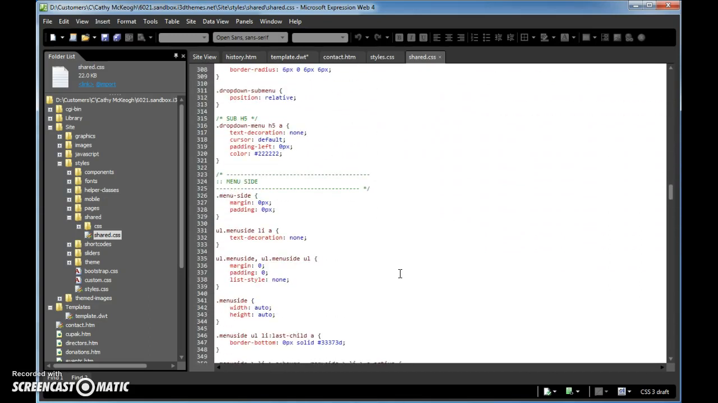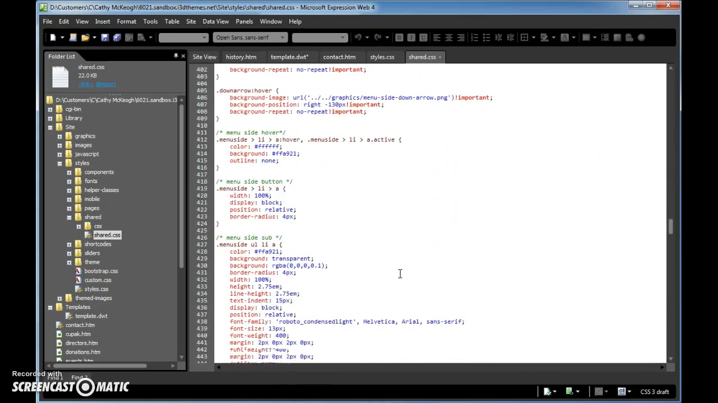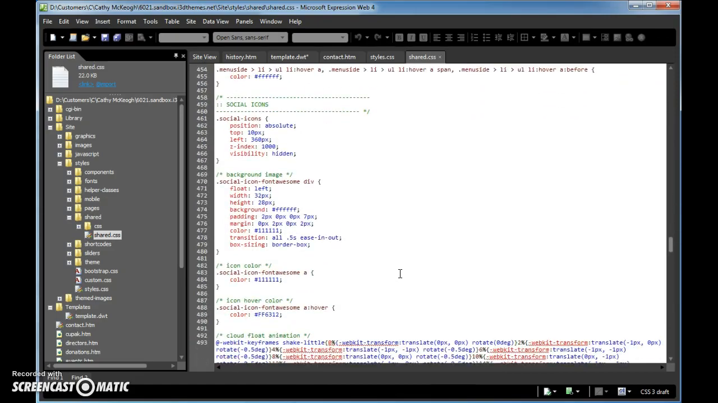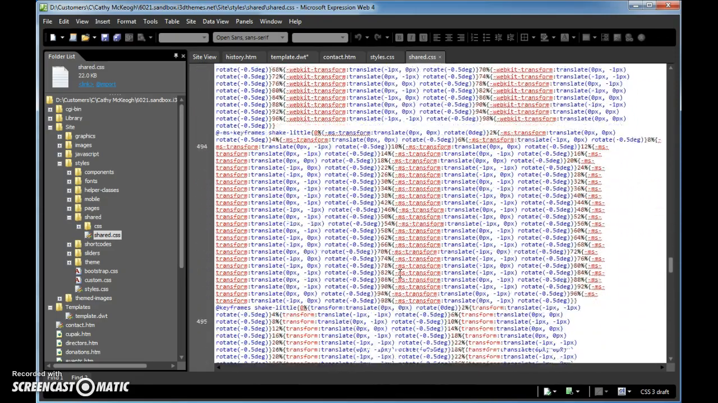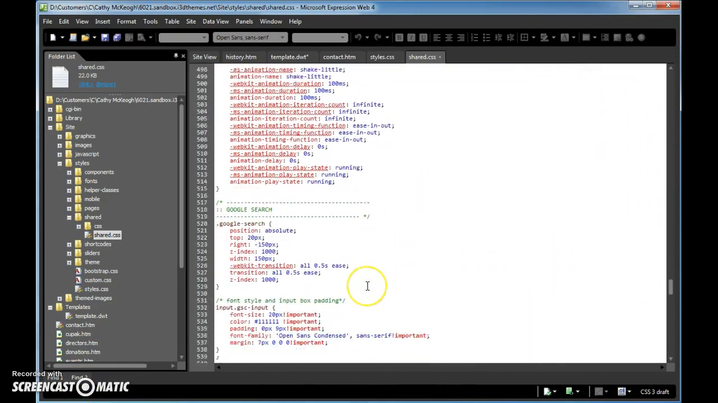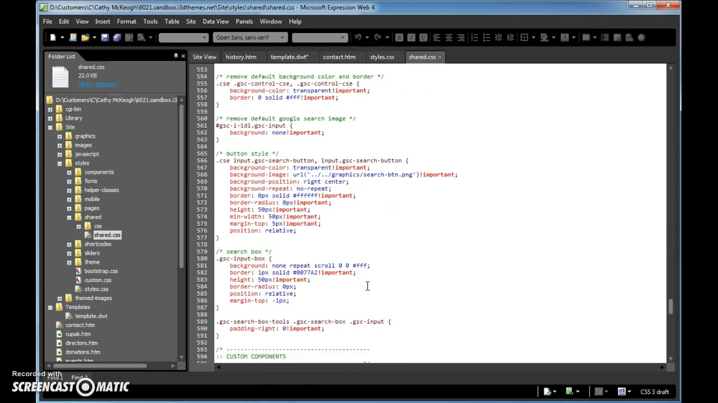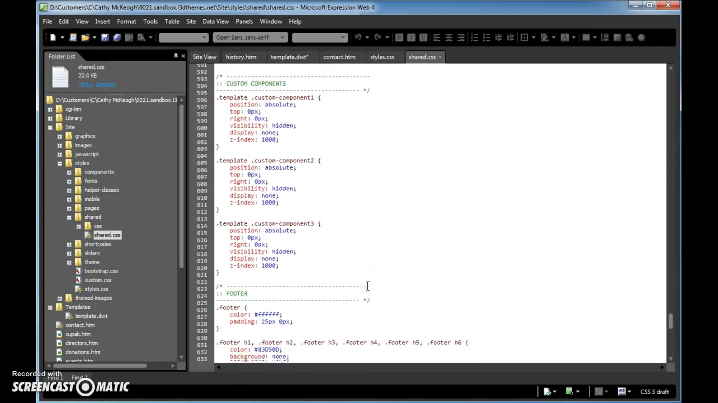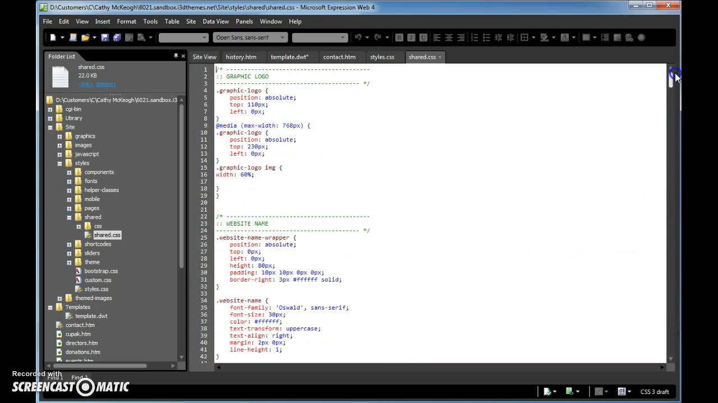I could do a Control F, that'd be faster, but you know, social icons. Lost it completely. Oh, I'm blind. Right at the very top. Of course it is. See the top position here of 110?